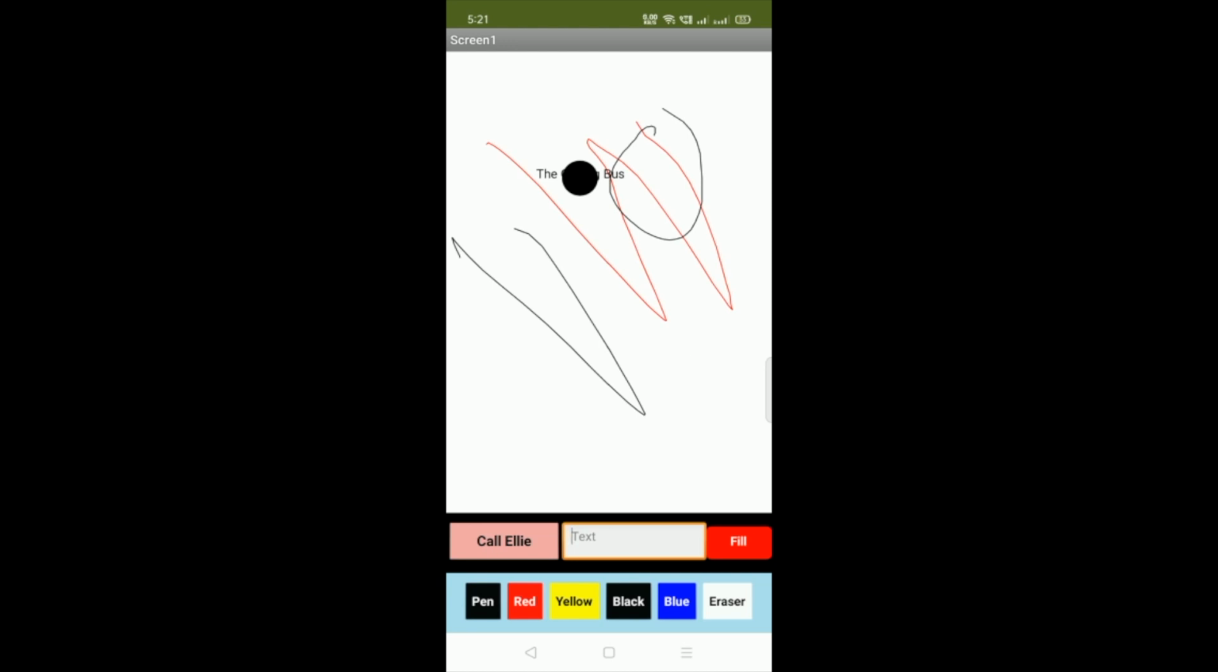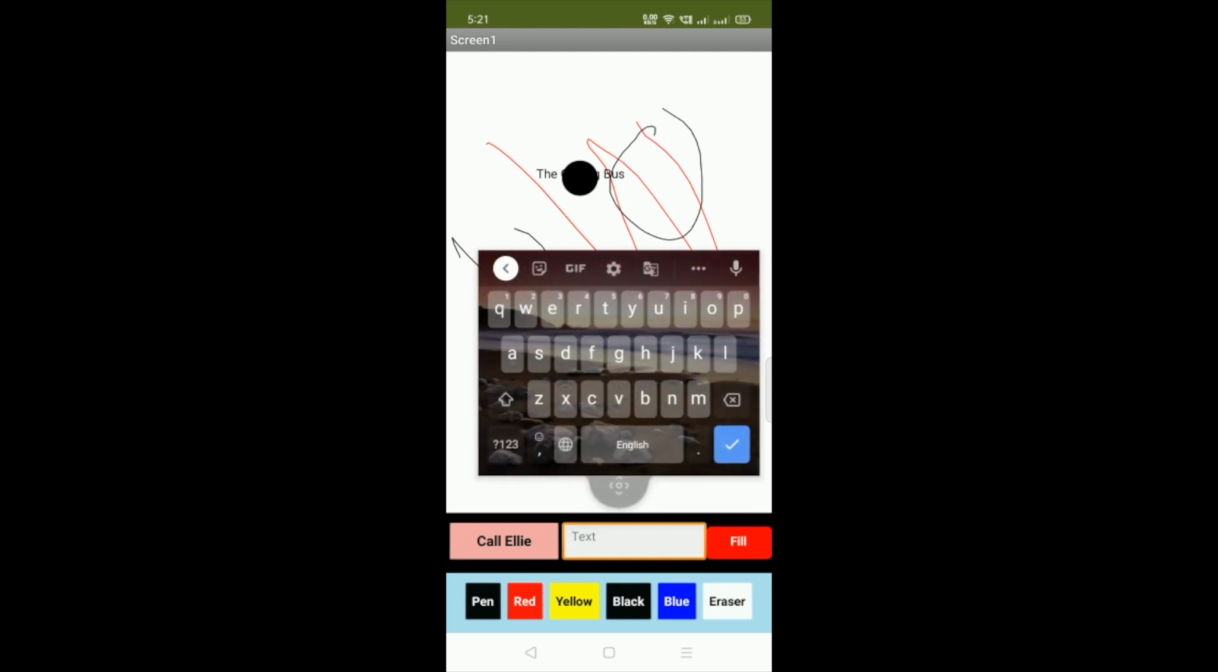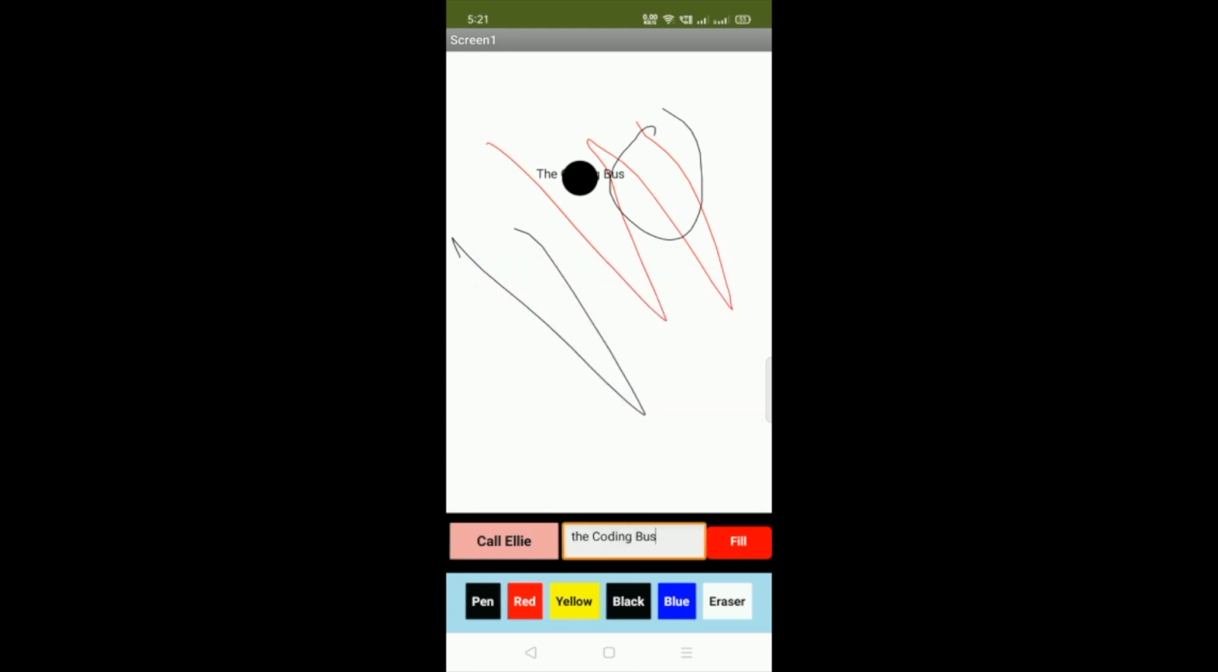Okay, we just need to click or touch somewhere, like suppose here, and let's just try again the coding boss and try to draw the text. You can see the coding boss is here. It means you can point where you want to draw the circle, where you want to draw your text.